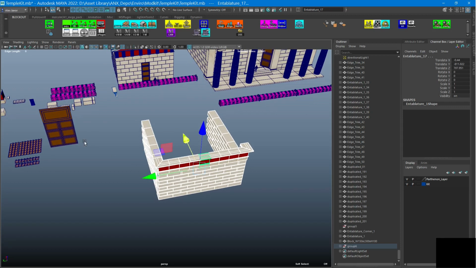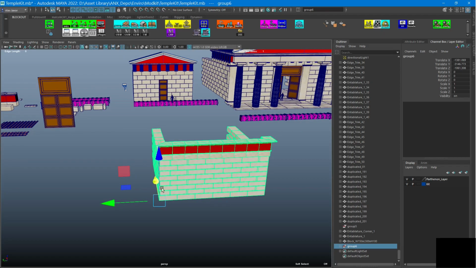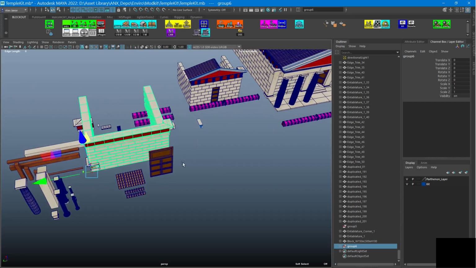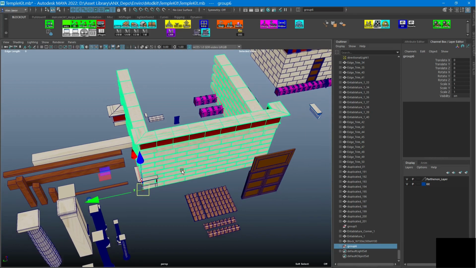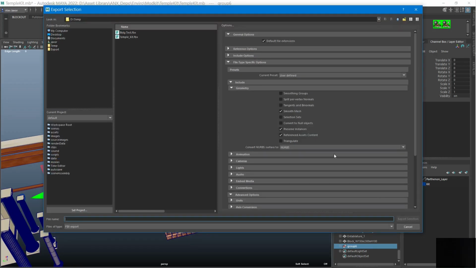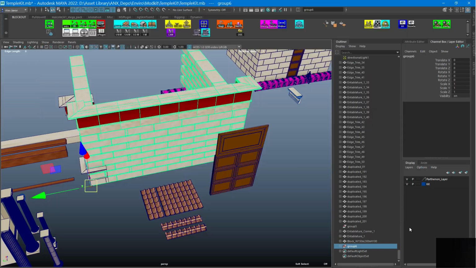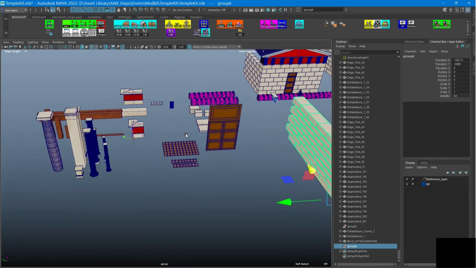Okay, so once you've got that, just select them all. You'll probably want to move it to the origin. The easy way to do that is just hit Control G to group it, and then just send that group to the origin. This way in Unreal, this will be your pivot point, and you can place the whole building easily. So once again, with the group selected, you do export selection. This time, make sure preserve instances is turned on, and then export it. So that's the building test.